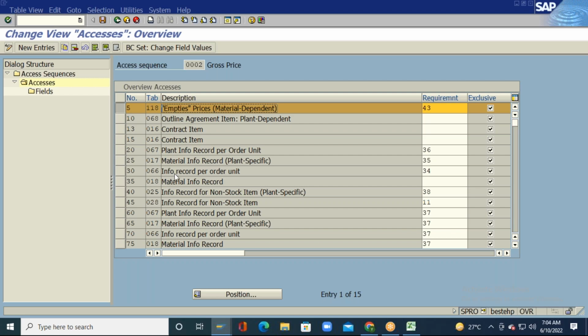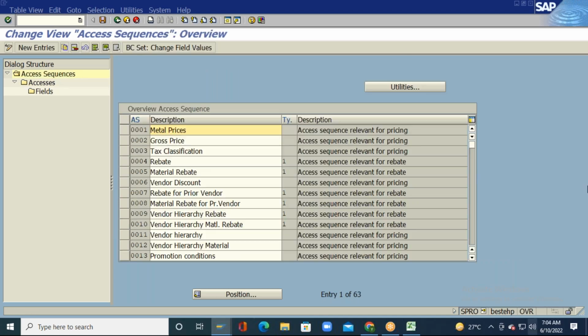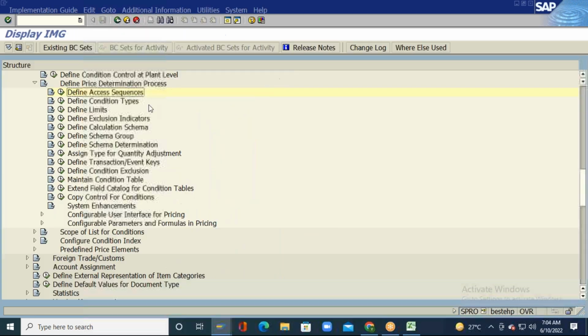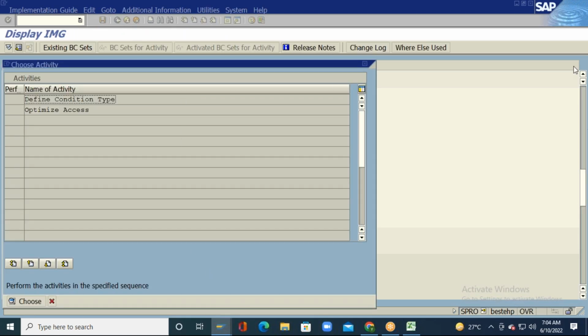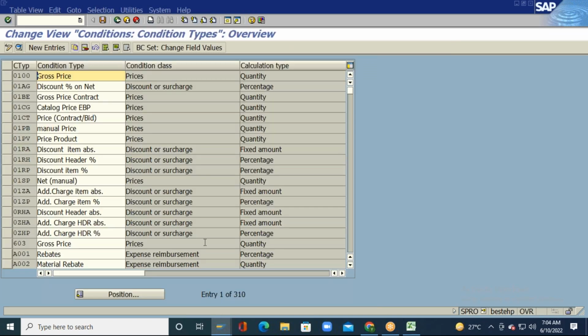Okay, so let me now get into the next step of the pricing. The next step of the pricing is define condition types. So I will go to the define condition type. And what are the gross price condition types?